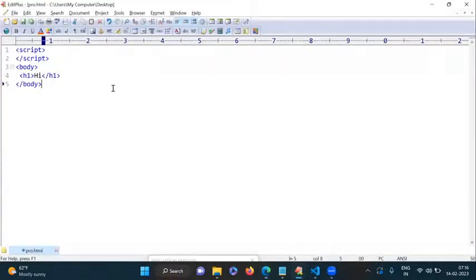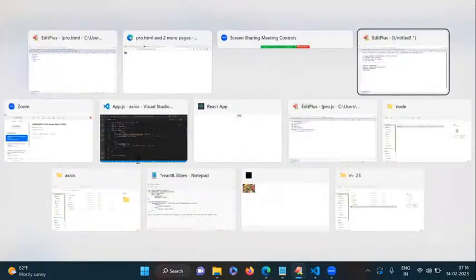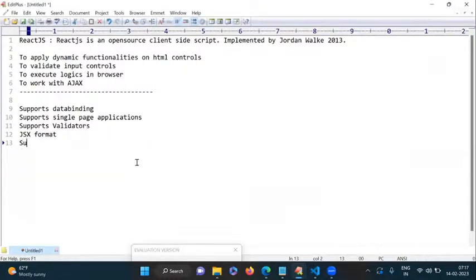So like that we are using this one. That is the JSX format. It supports JSX format here. Next one here supports React Native.